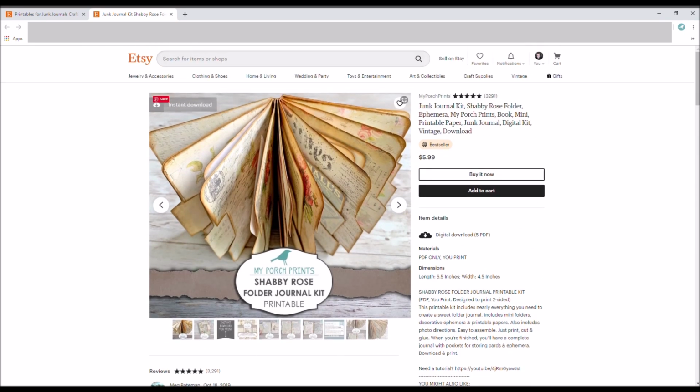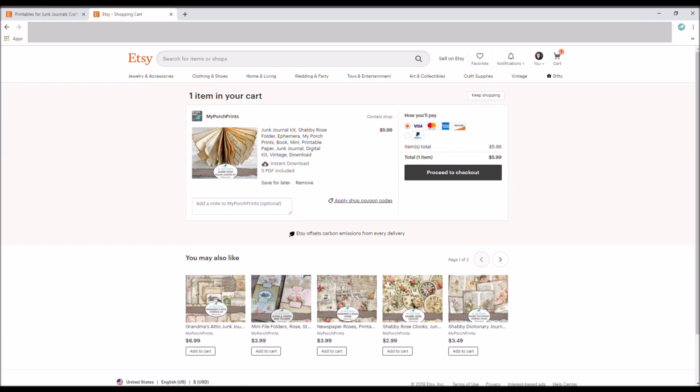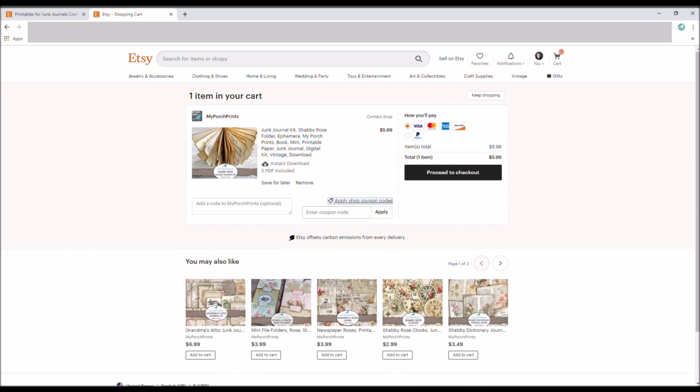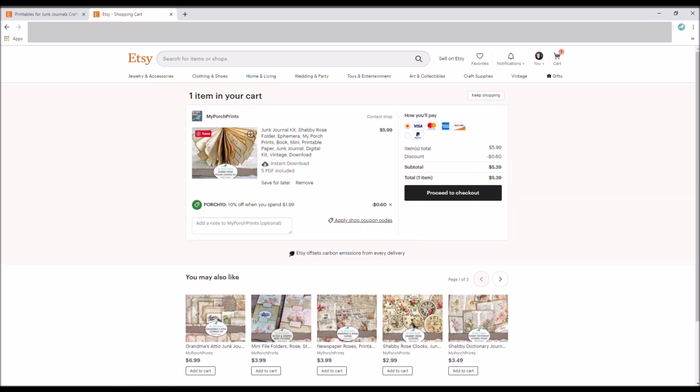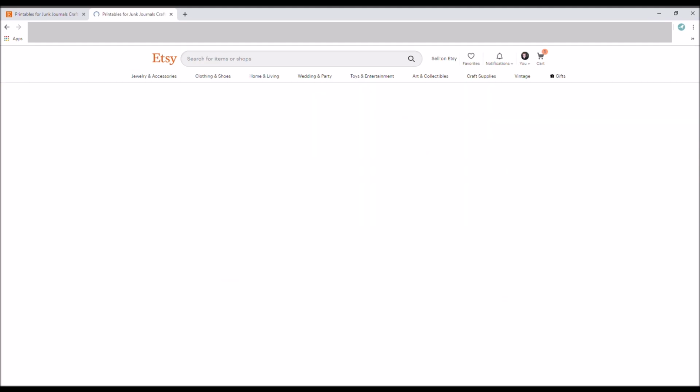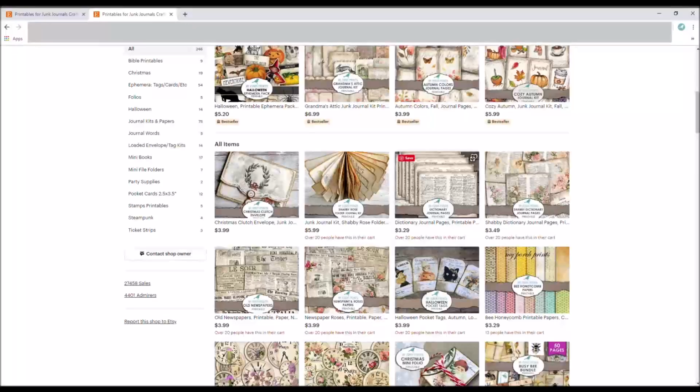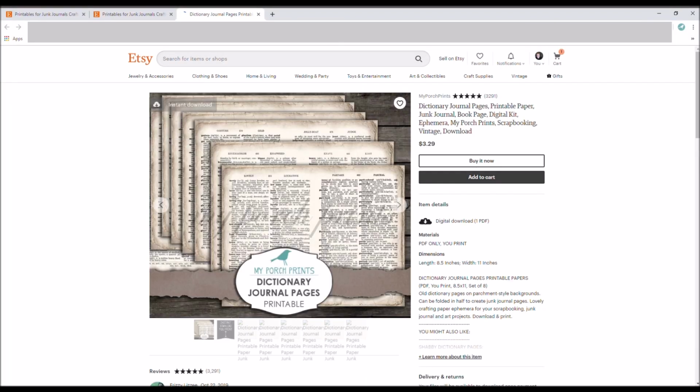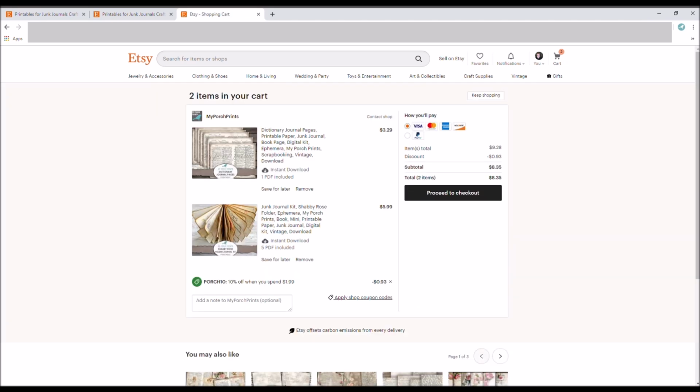When you've decided on the item that you want, add it to your cart. When you go to your cart, you can add a coupon code. You can also go back to the shop that you were visiting and add more items. When you have all of the items that you want, complete your purchase.